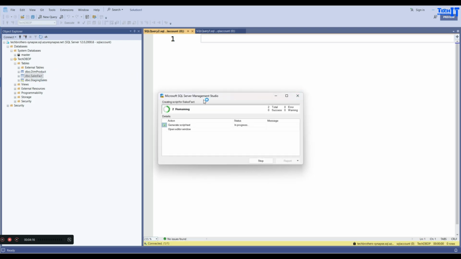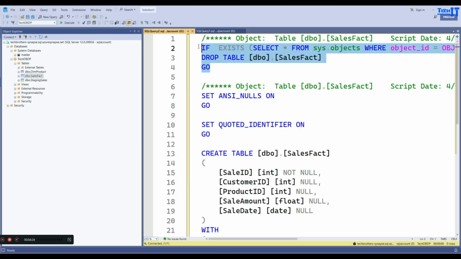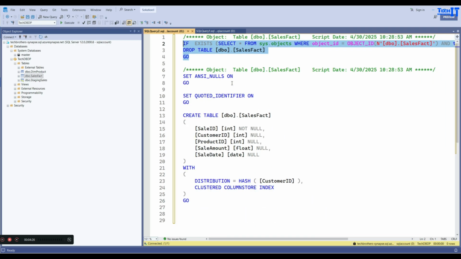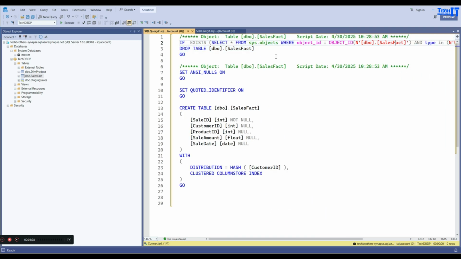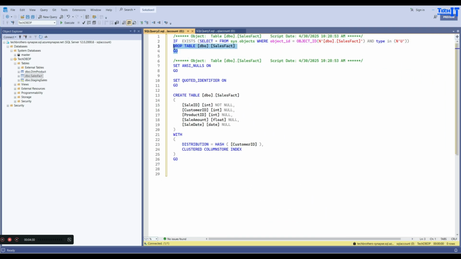Now, I shouldn't have closed this one. I actually want this to be created. Okay, great. It is dropping our table SalesFact, and then it is going to create a new table, dbo.SalesFact. A list of the columns is there, and then we have distribution hash on the column CustomerID, and a clustered columnstore index is also present. So that's the definition of our sales fact table.